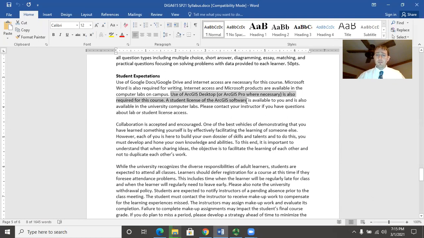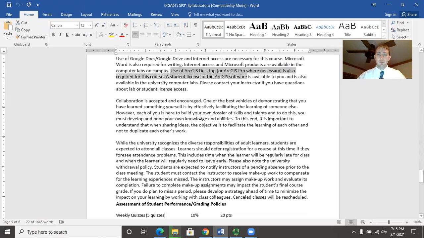As noted, we'll be using Pro and desktop. A lot of the material that you might find will reference desktop. However, it doesn't mean you need to use that. You should be able to do the labs equally as well in Pro where we need.